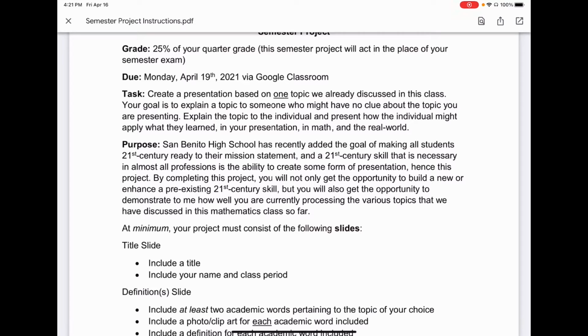So basically what you're going to do is choose a topic, something we've gone over before, and create a presentation that discusses that topic. You're going to go over the very basic things about the topic. Basically, you're explaining that topic to someone who has not seen this topic before. What is the topic even about? What does it contain? How is it used in math? And how does it apply to the real world?